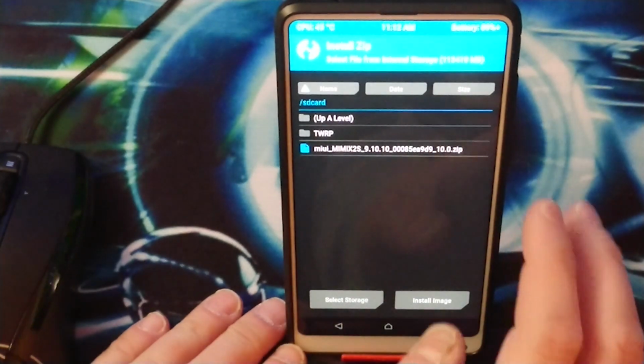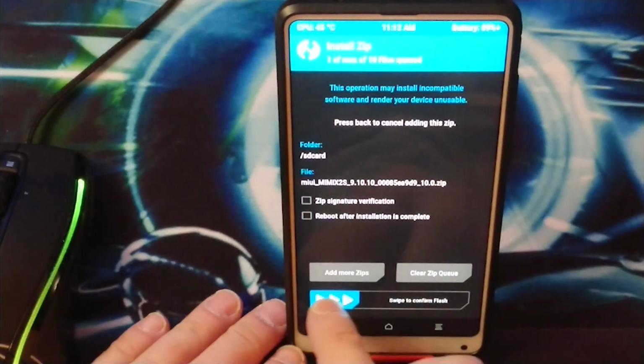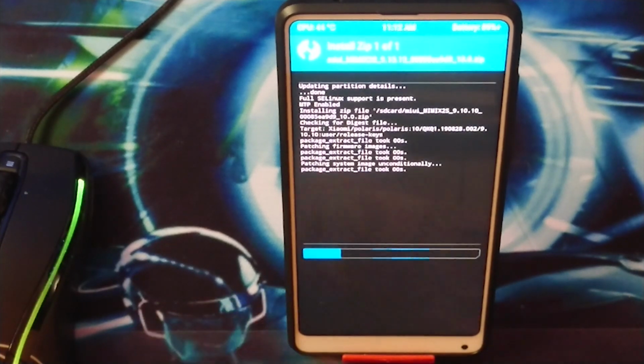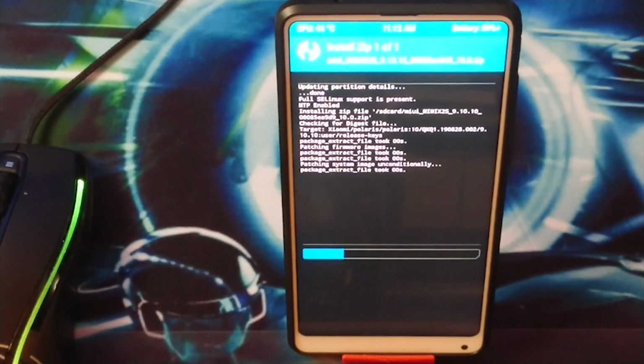We want to go ahead and install the MIUI. Just go ahead and install that. This is the global ROM. After this installation we need to install the TWRP again, because now the TWRP will be erased by the global ROM.